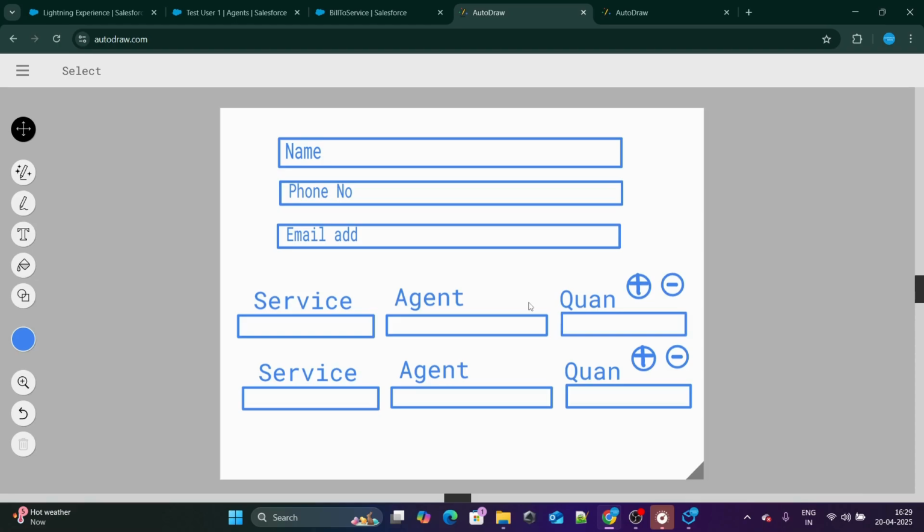And along with that, we need to add a plus button. The reason for this plus button is that you can understand, right? That person who has taken the haircut, he can also go and take head massage as well. So as soon as he clicks on plus button, we need to create one more row like this, where he can add more services, more agents, and more quantity to it.